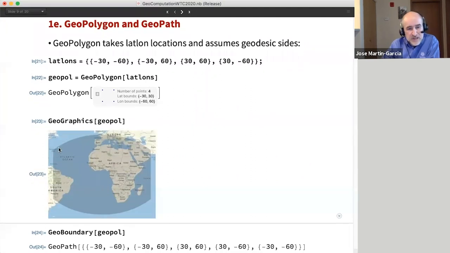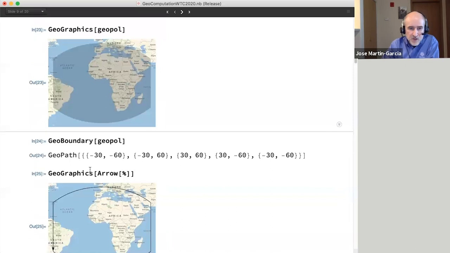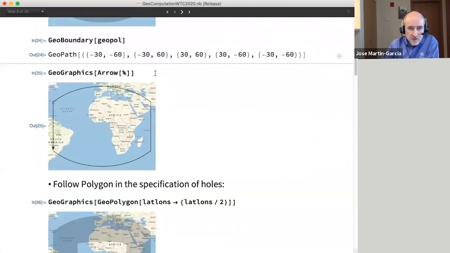we get that. What we see here is that it's automatically computing the geodesics. So meridians are geodesics, but parallels are not. So this point and that point are not joined by a straight line. They are joined by that geodesic. Same thing happens on the south hemisphere. So what's the boundary of that geopolygon? Of course, it's a geopath, which by default also uses geodesic segments. So we can draw it, and we draw it also as an arrow. So we see that we are following the points of the boundary in counterclockwise order. This will be important in a moment.